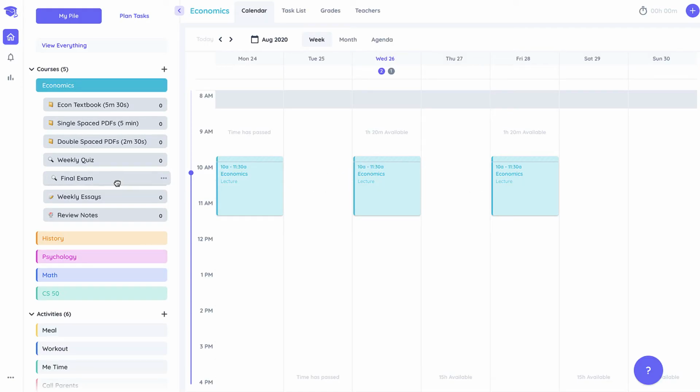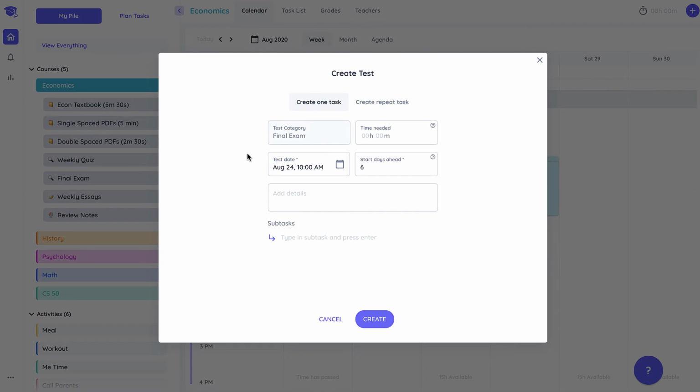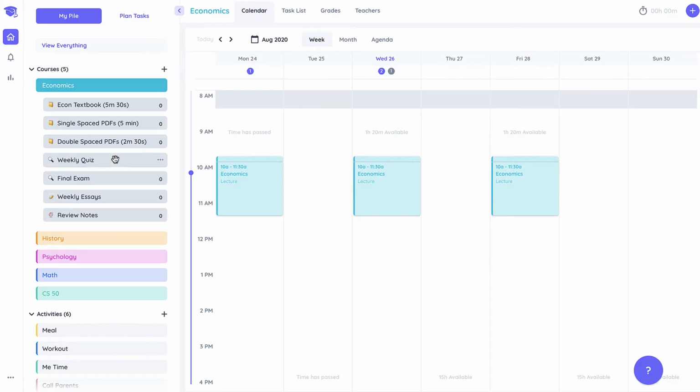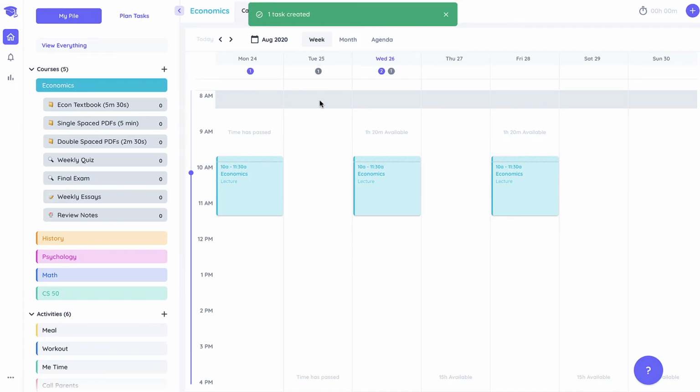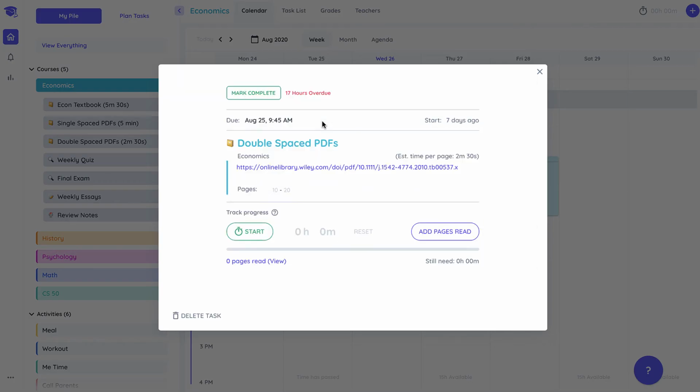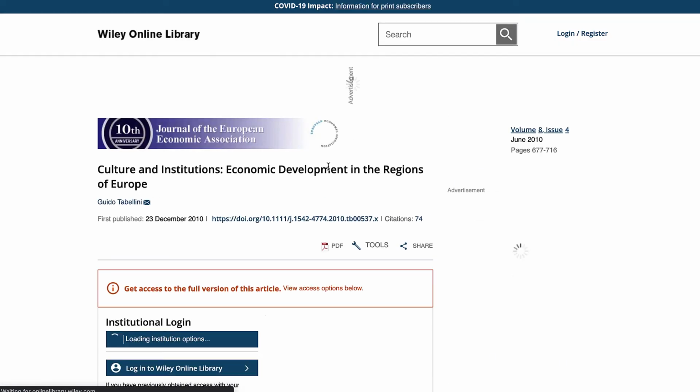If you're creating a single task, such as a final exam, keep the selection inside the task overlay at Create One Task. I talk about setting the time needed and how many days ahead before a task is due you want to get started in other videos, so go check those out. As a side note, if your reading source is a PDF, drag the PDF format to create a task and just copy and paste the link to the PDF into the details. We will hyperlink it so it is easily accessible.